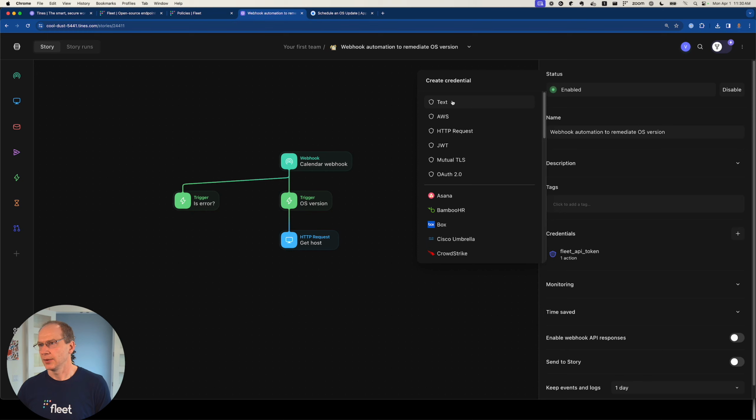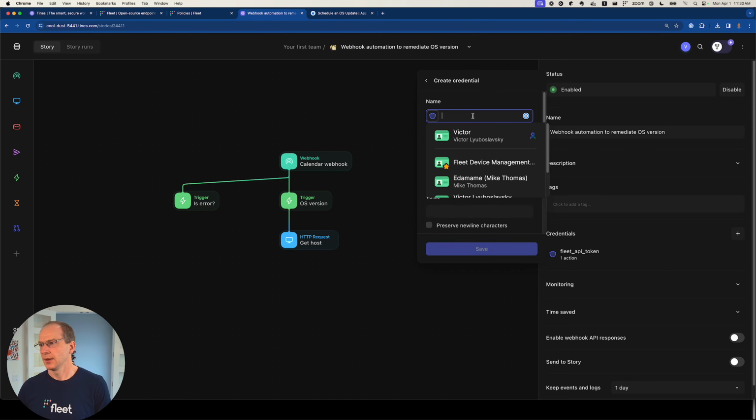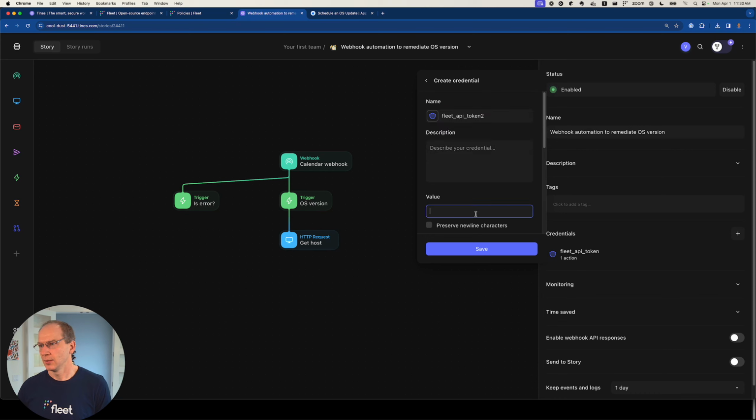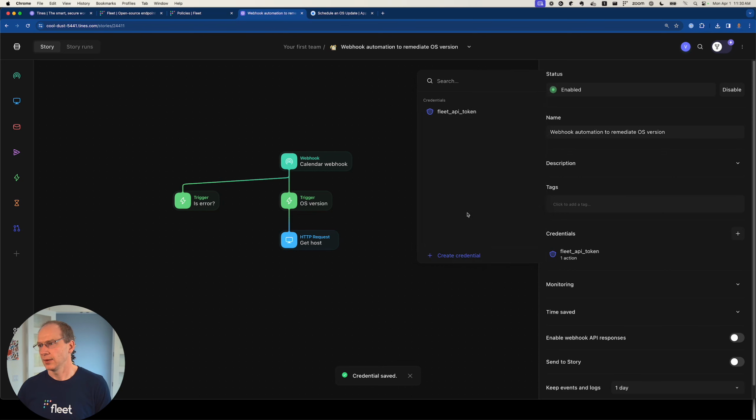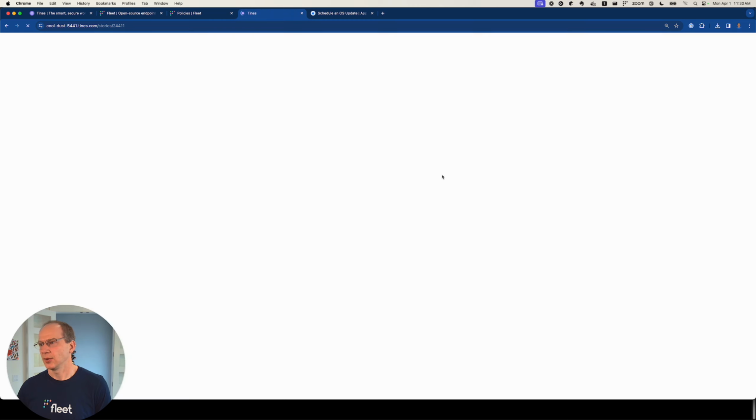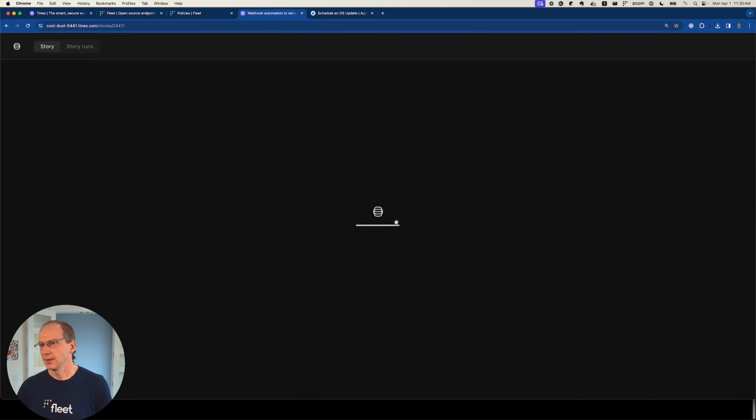Create a new credential, text, Fleet API token 2, paste, save. Okay, save. Credential saved. So let's reload this, see if we can see it.